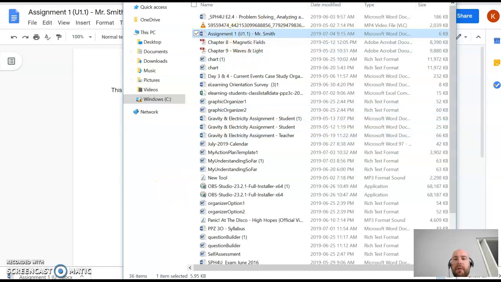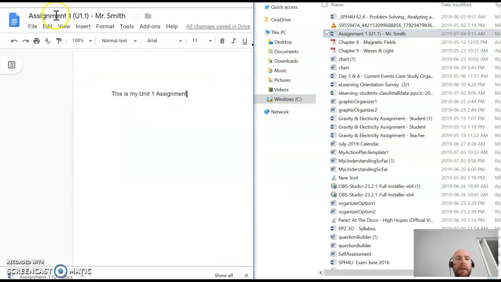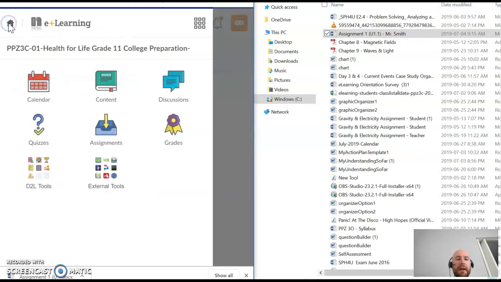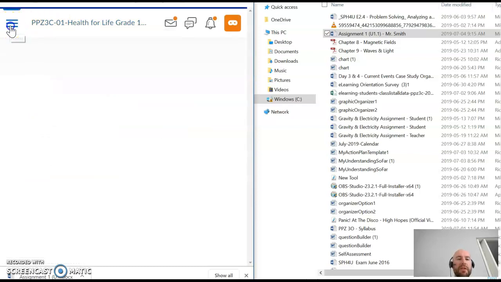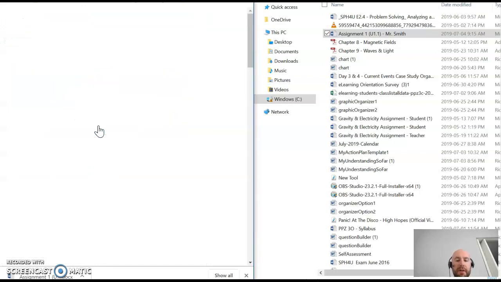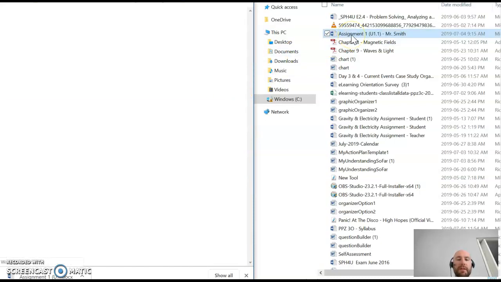Okay, so now what I need to do is move this over here, and Unit 1. If I go back to the actual, sorry, that's content. If I go to the assignment section, you'll notice that there is a U11 assignment Dropbox. So that's where this needs to go. U11 right there. This is the assignment I created for U11. Okay, I would click on that and drag and drop this into the Dropbox.